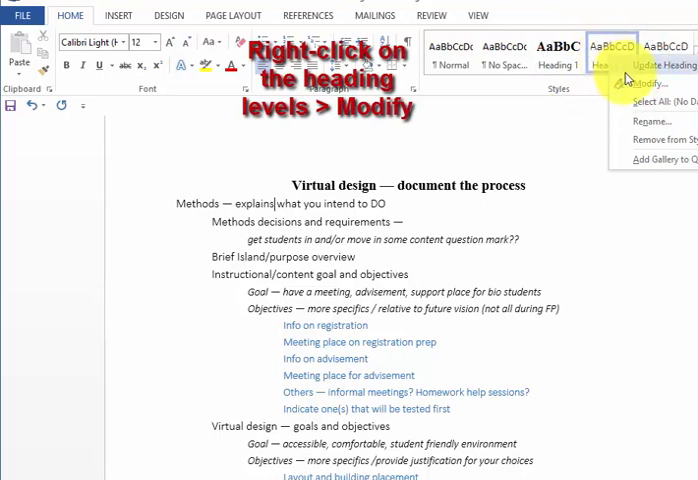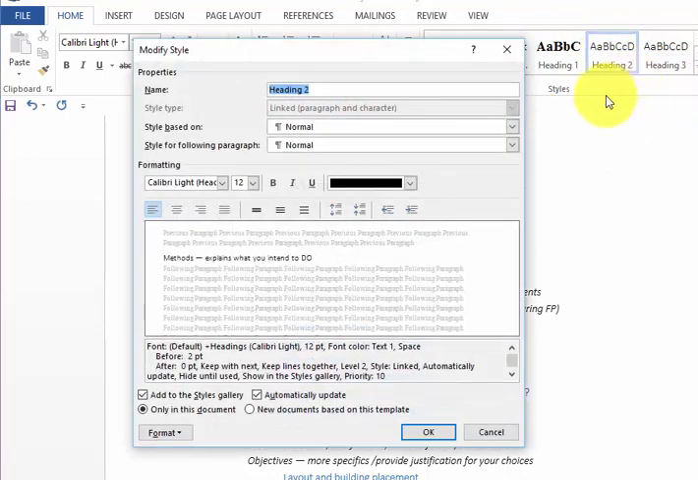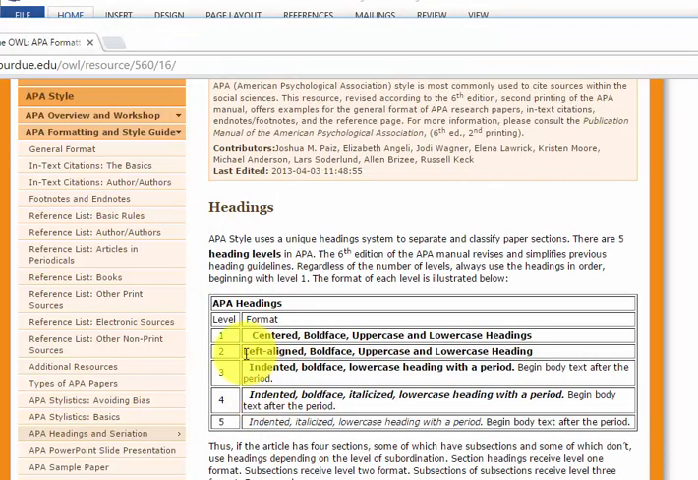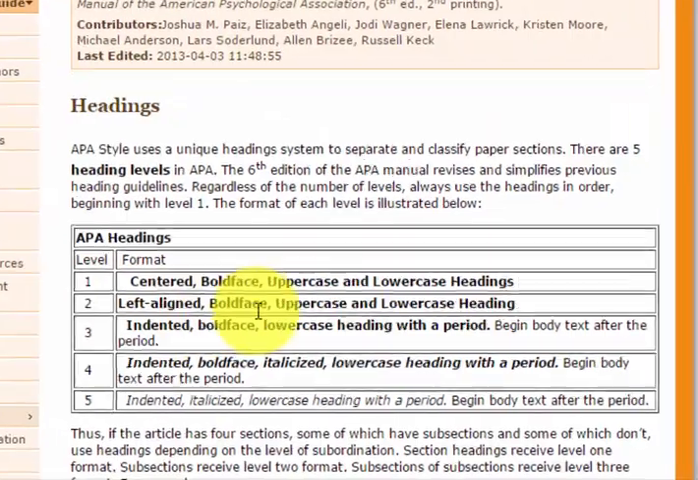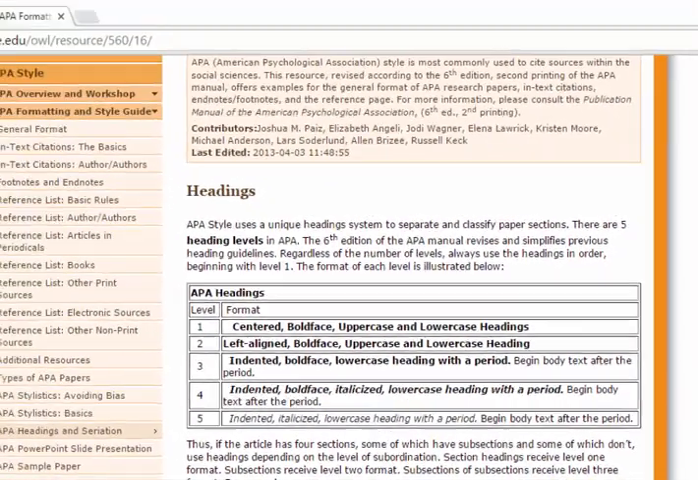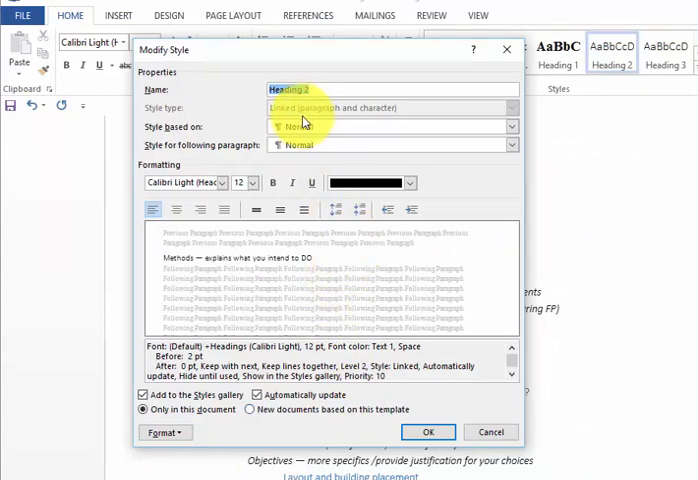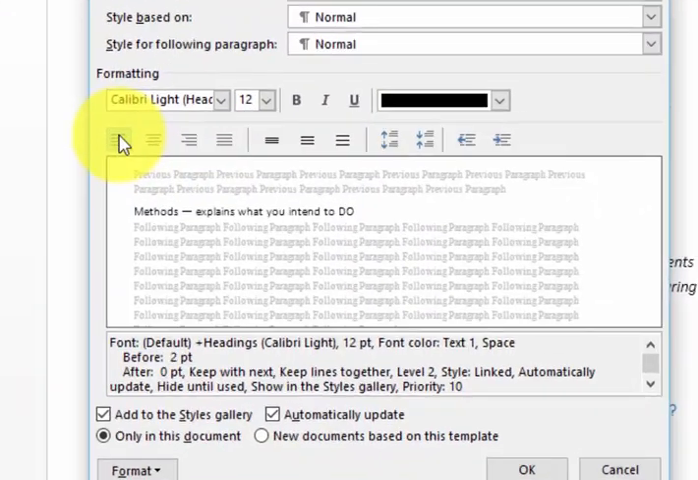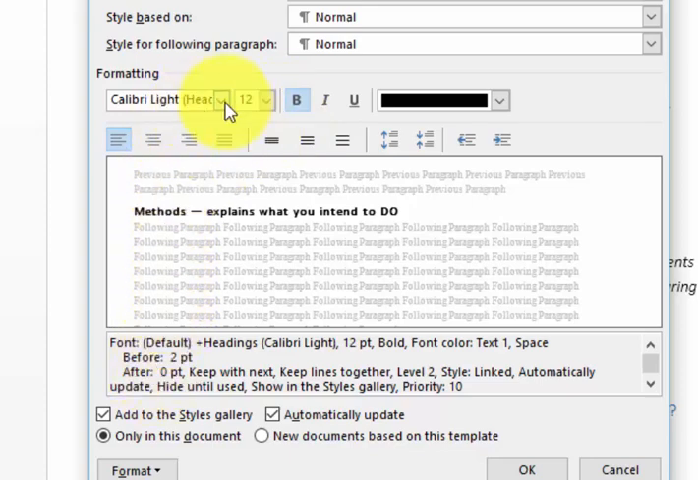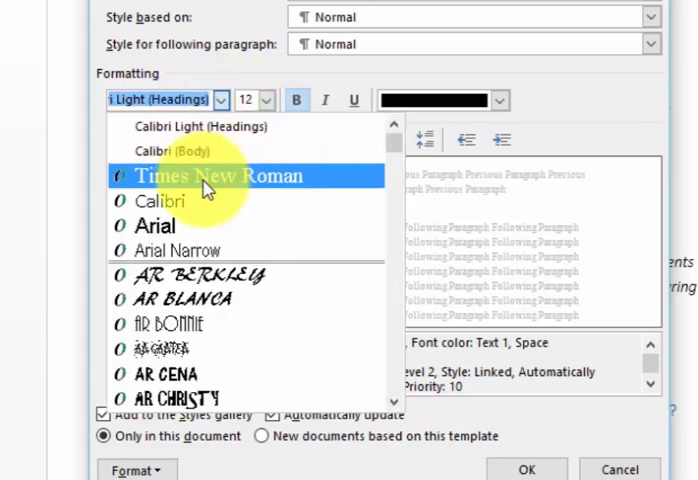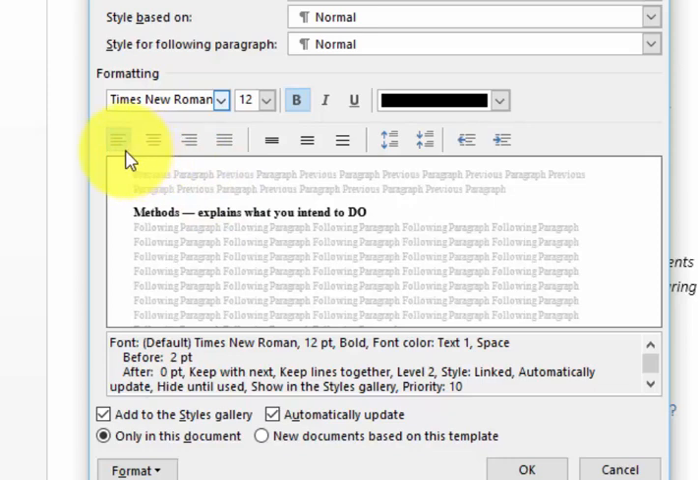I'm now going to the Modify option, and let me remind myself of what APA wants. Okay, it wants a left aligned boldface upper and lowercase heading. So I'm going to click back to my document and it's left aligned here, and I want to make it boldface and put this back to Times New Roman. So it's against the left line.